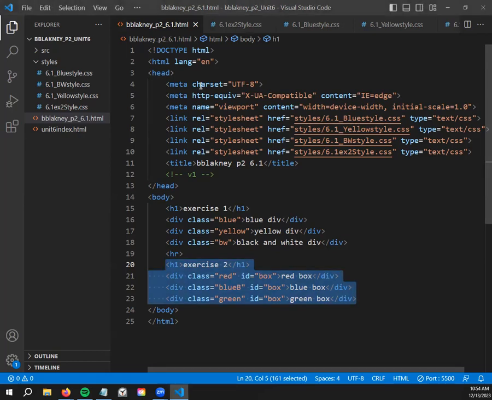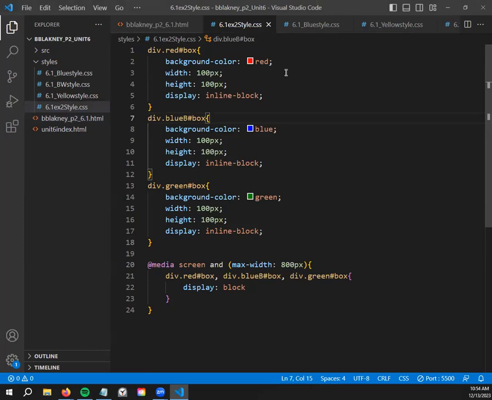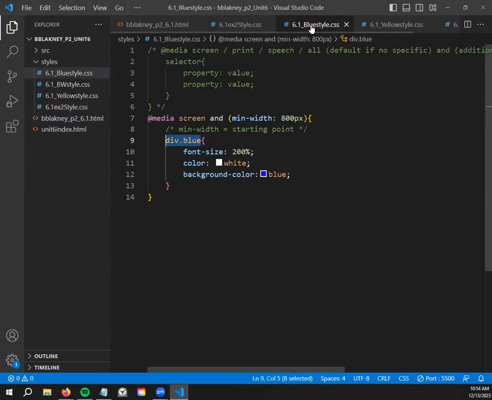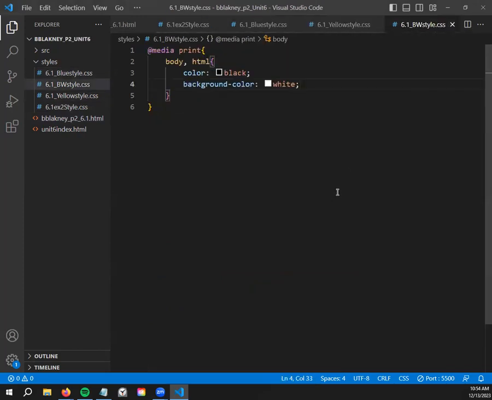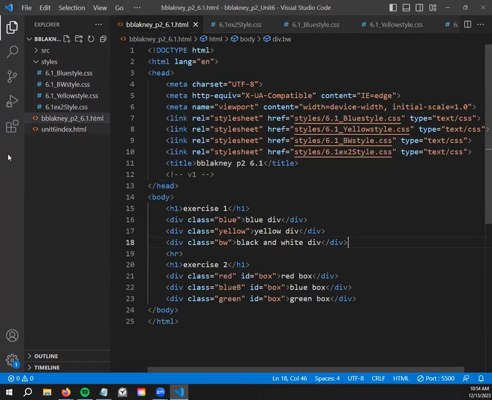Okay, so if your HTML looks like this for exercise 1 and 2, there's exercise 2 CSS. You can pause the video later. There's blue style CSS. Again, you can pause the video later. Yellow style CSS, and then finally, black and white style CSS, all contained within our 6.1 root.